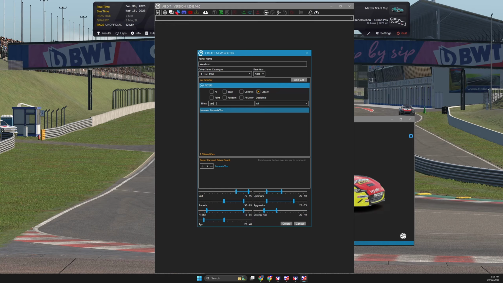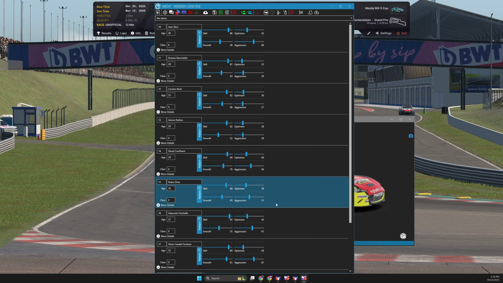Actually, we could probably add a few cars with Skip Barber as well. So we're going to have 6 Formula Vs and maybe 4 Skip Barbers. You can select the skill range, optimism, aggression, smoothness that you want randomly applied to all of these drivers. So there's a lower limit and an upper limit, and each driver will get a random value in between those two values. So we click create.